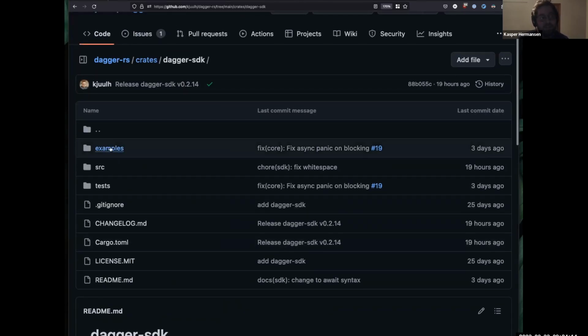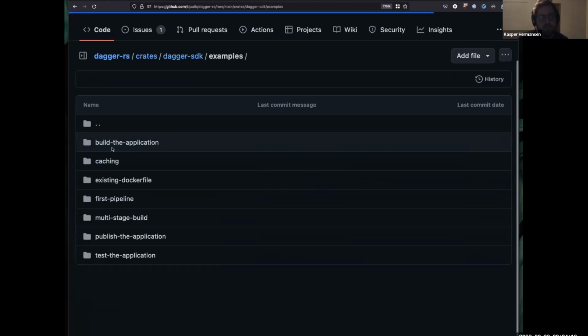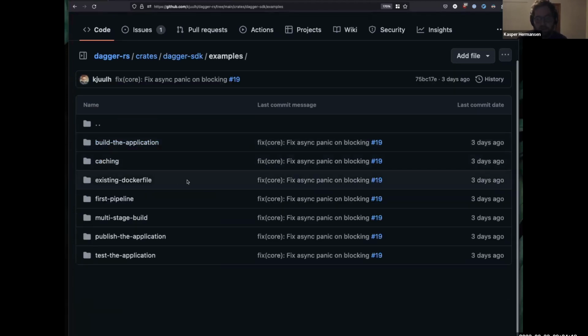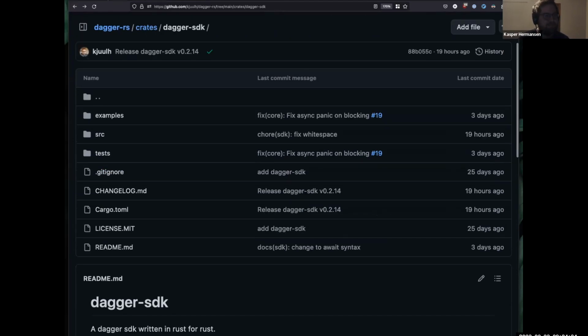And I've also taken the liberty to add all the quick start examples in here as well, so you can go and take a look at that. And there's actually also the Dockerfile one, if you're interested in that.